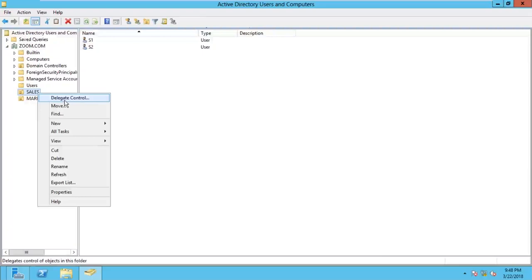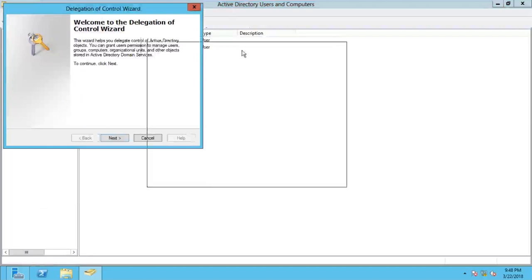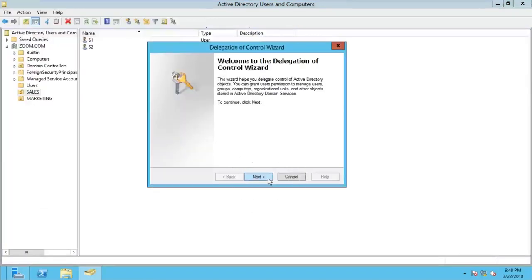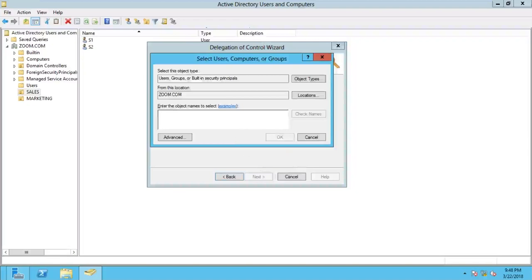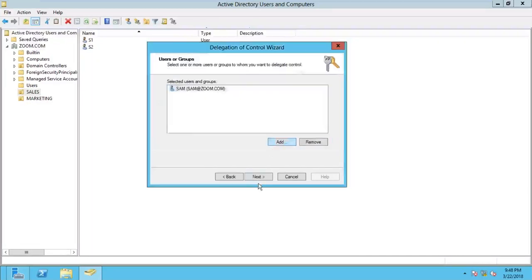Now once you click delegate control, the welcome page opens. So write down, click next. Now the next page is asking you to select the users or groups. Now click on add. So write down, click on add. It is asking for the object name. Then write down, type the username, Sam. Click OK and click next.